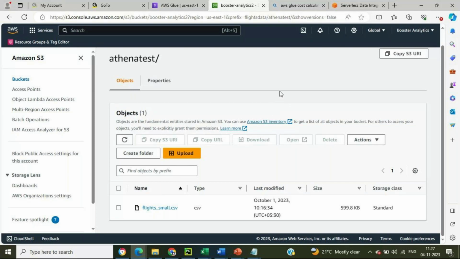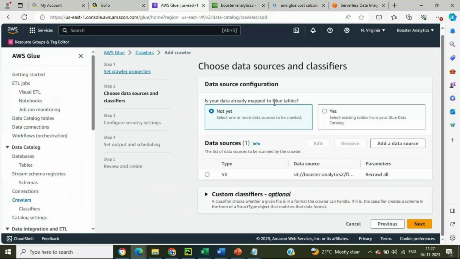That's what we are going to do. That is the agenda. So first, we are going to read the data. We are creating a crawler. So S3, that is fine. S3 is the data source.